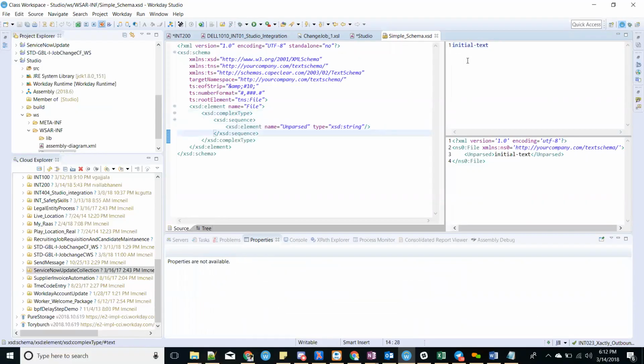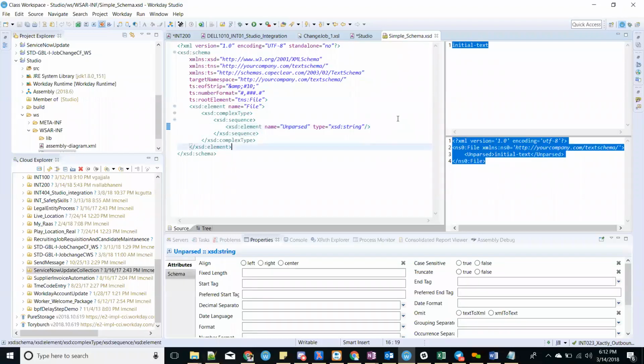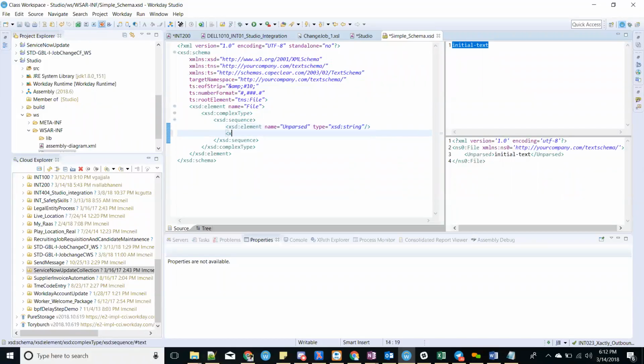Within here, you can write your schema that translates text into an XML file. So for example, I can write an XST element.